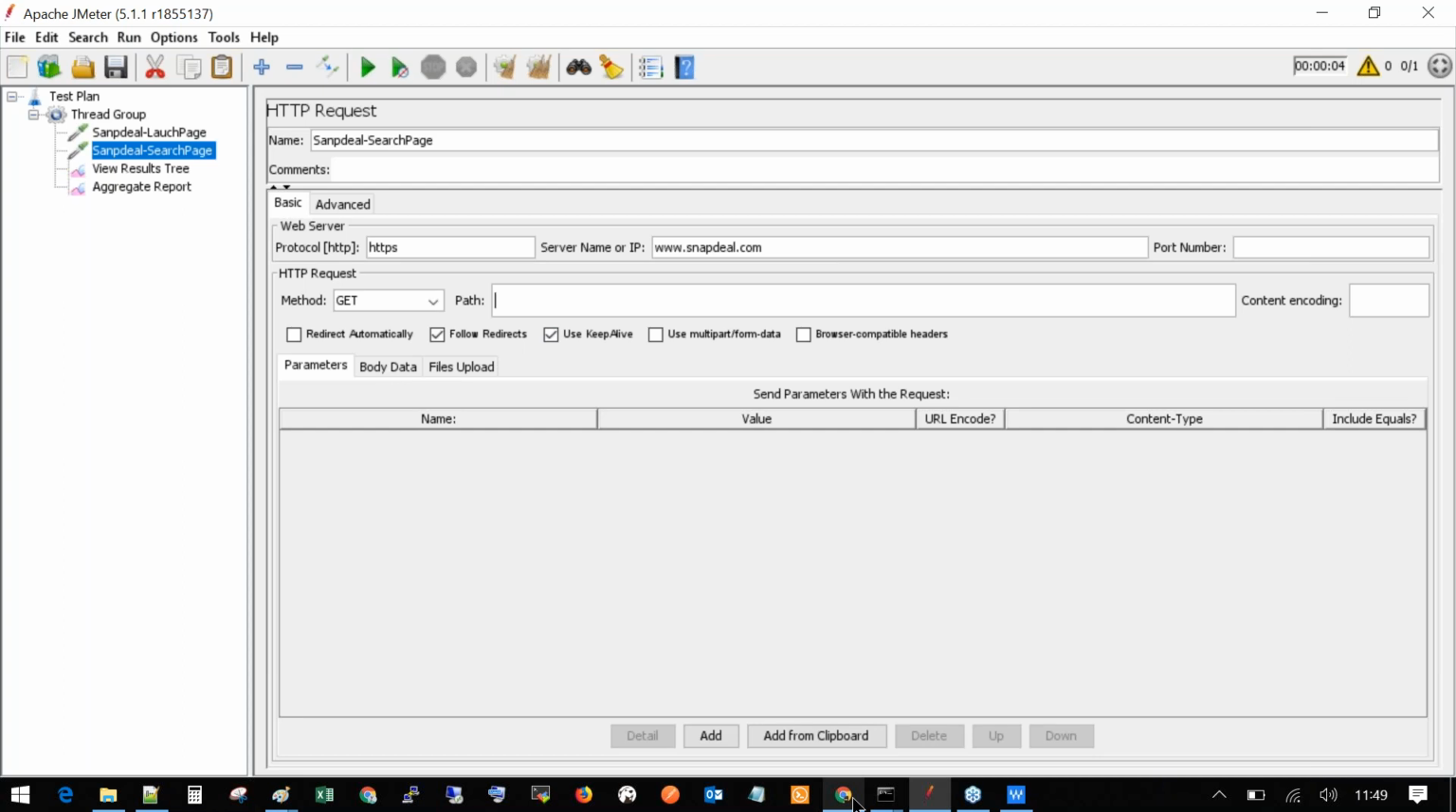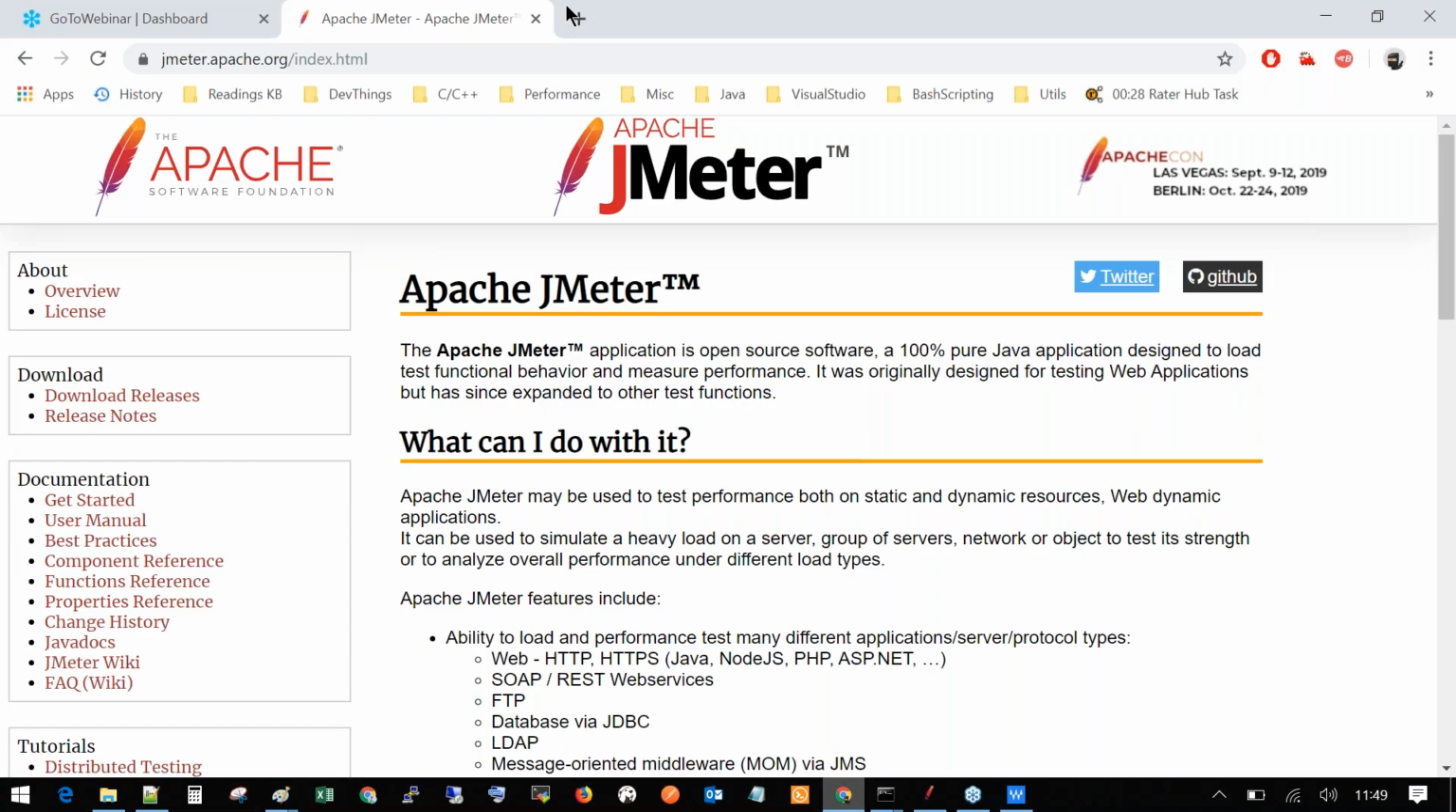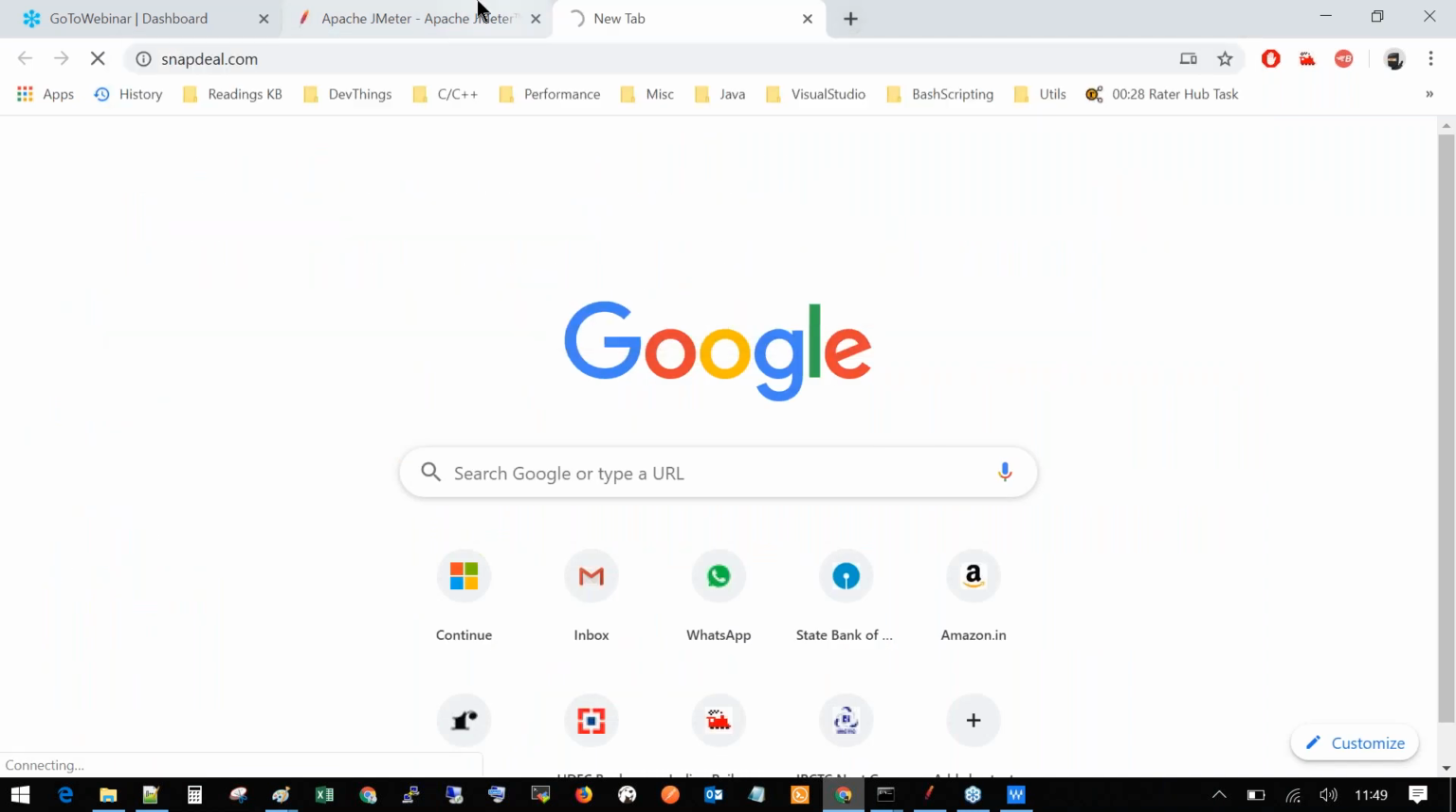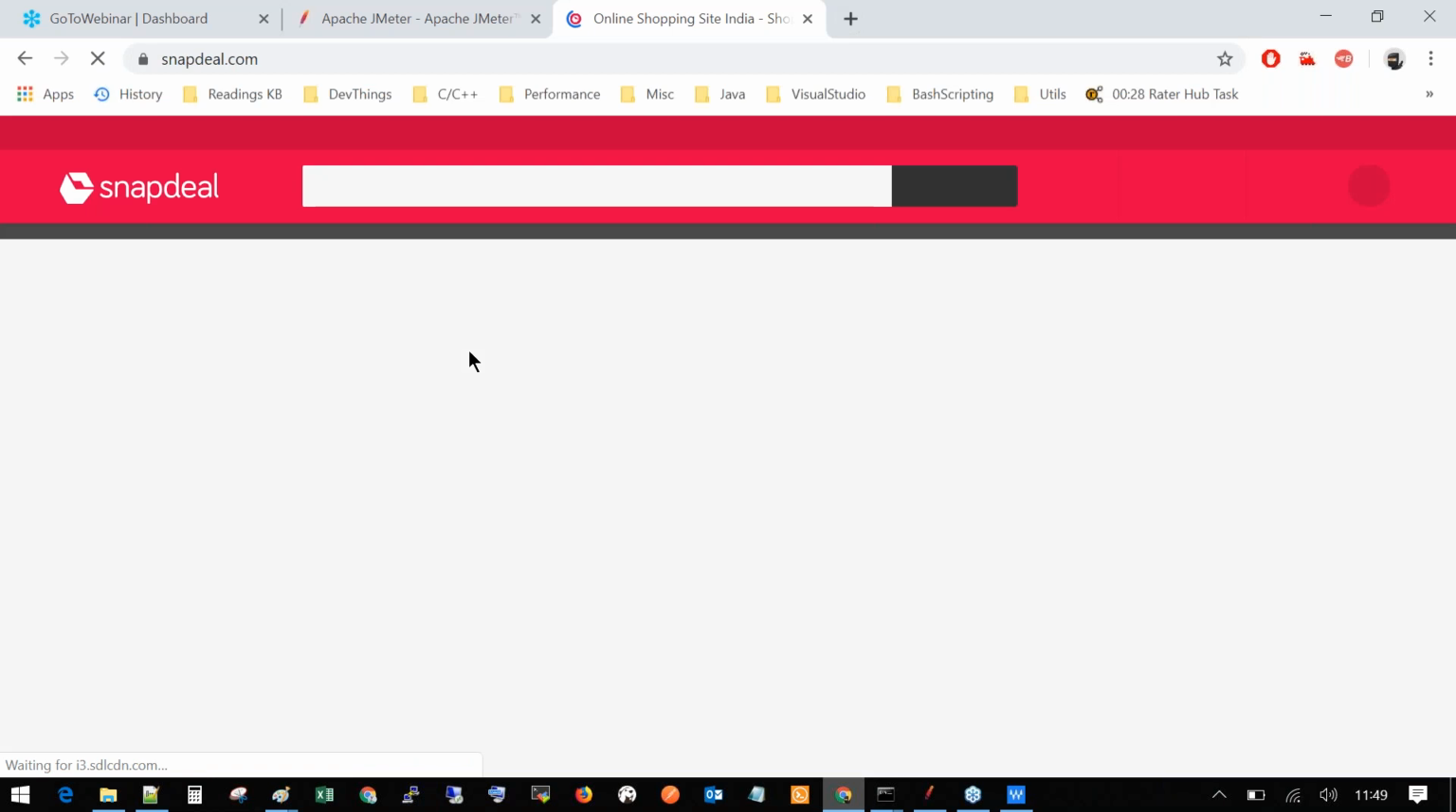But how you can exactly do that, if you go to snapdeal.com and search for something, just give me a minute.